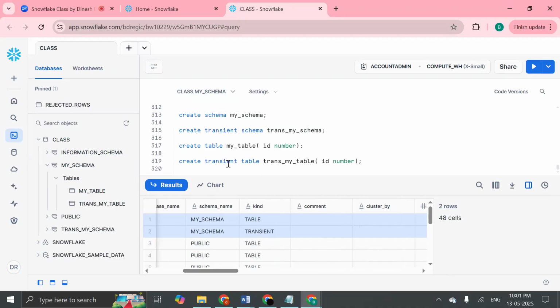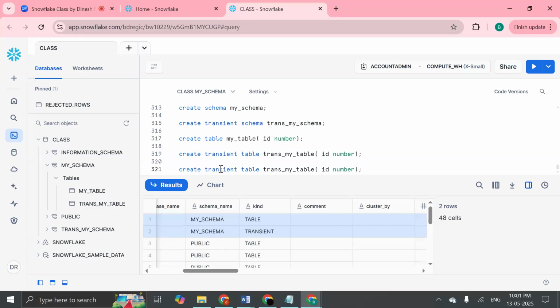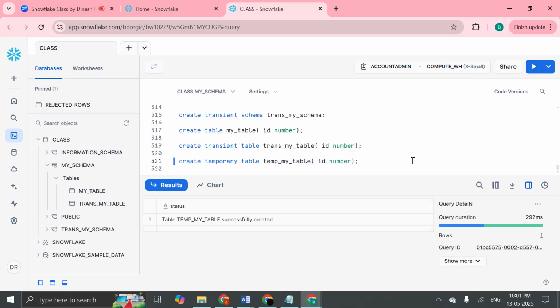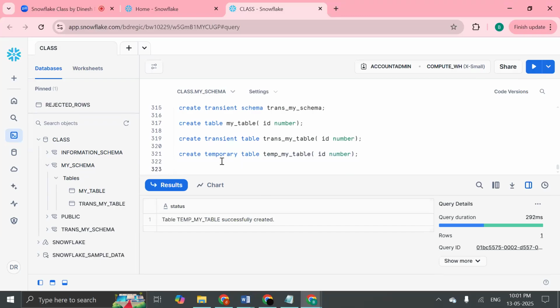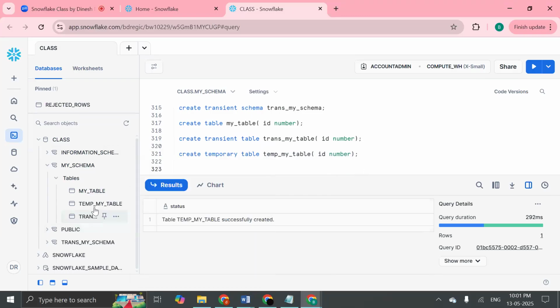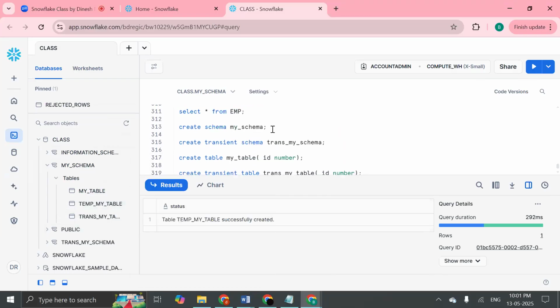Now the permanent and transient tables are created under the permanent schema. What about temporary? Yes, you can create temporary also here, because temporary is a lower level than the permanent, right? Here we need to give the keyword called temporary. Now I will just give temp. Observe this one. In which scenarios we create this temporary table, we will discuss later. Now the temporary table is created. See this, one more table is created, right? The temp table is created.